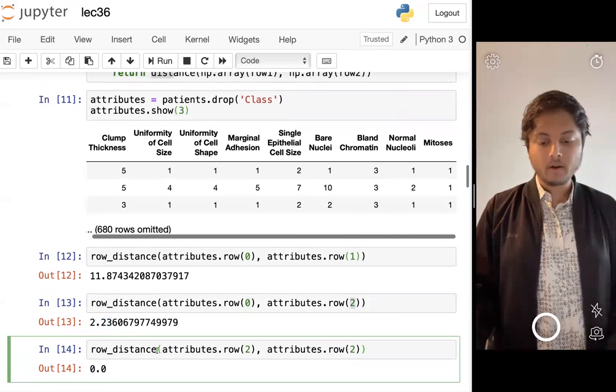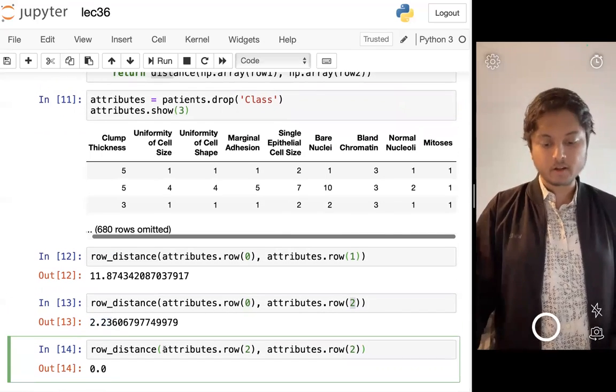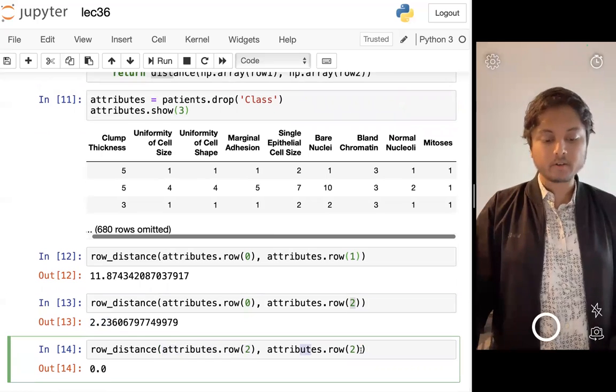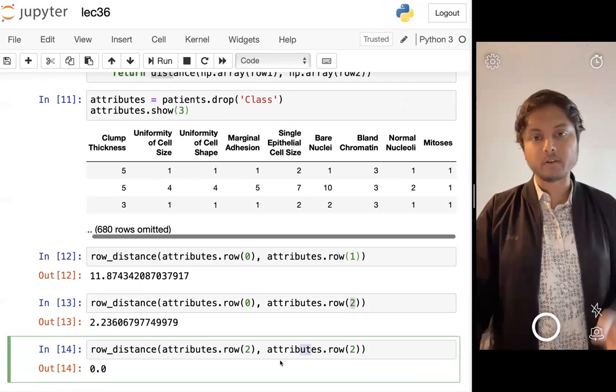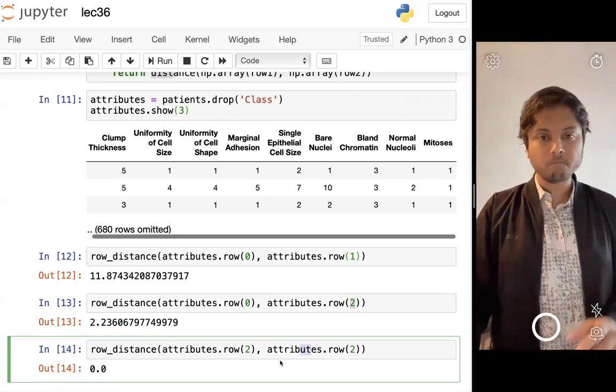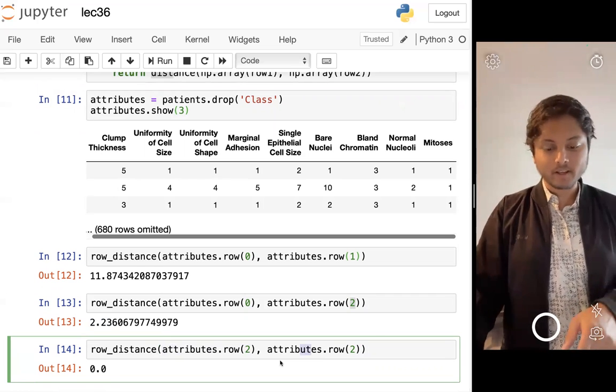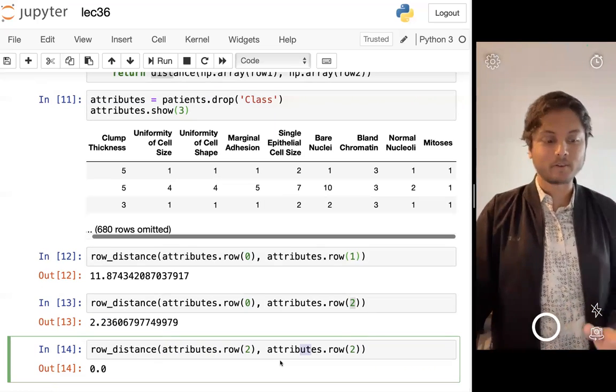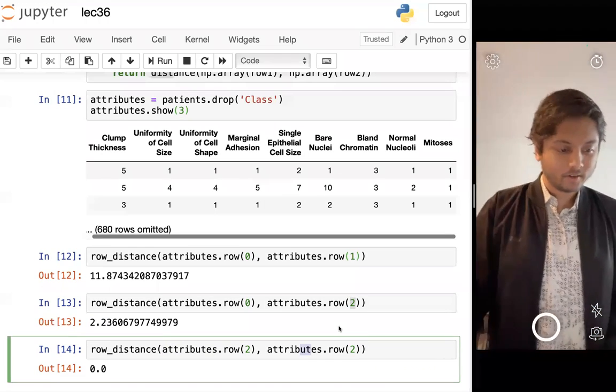The other interesting thing about distance, of course, is that if you take patient 2 and compare it to themselves, that's just going to be 0, because all the attributes minus the same value, you're just going to get zeros throughout the whole thing. So this is something you should expect to see. If you don't get this with your distance formula, there's something wrong there. So that's really important.